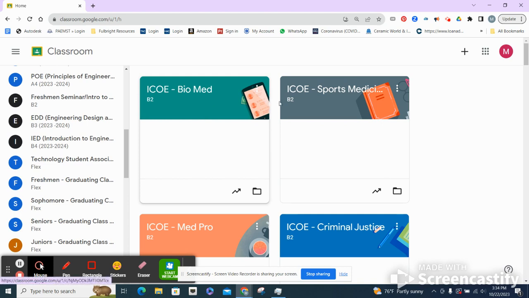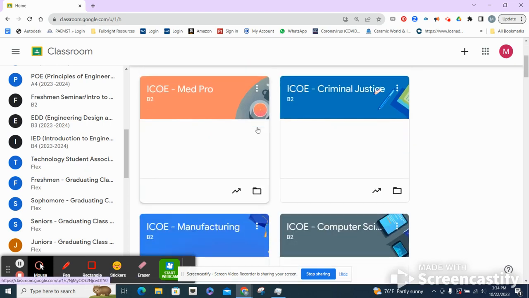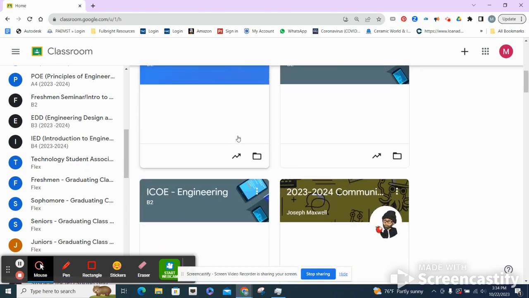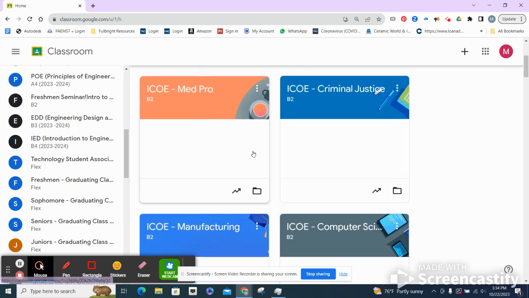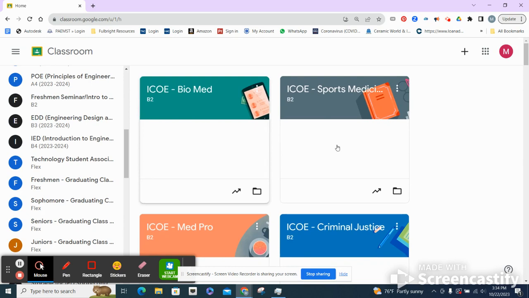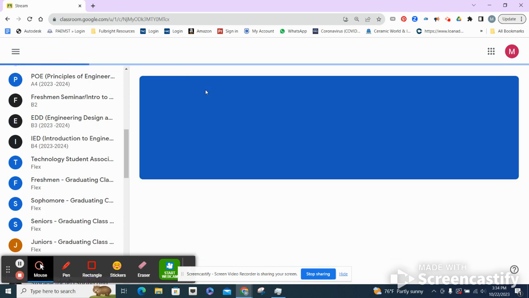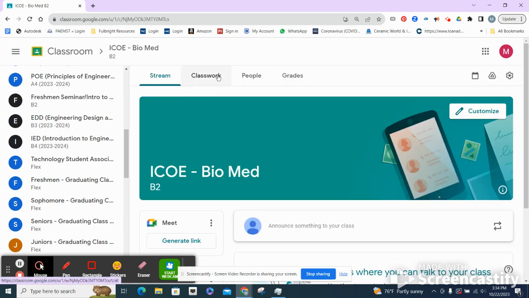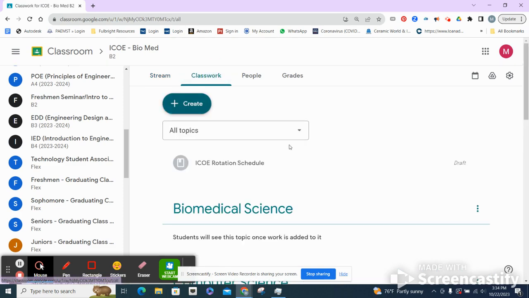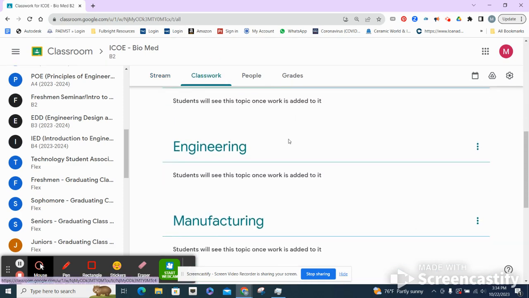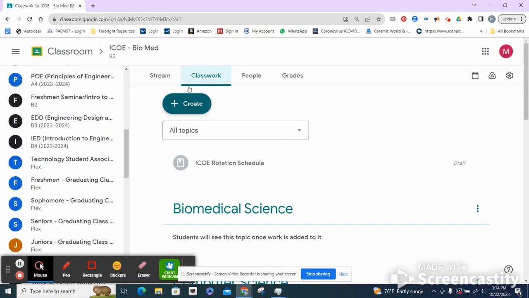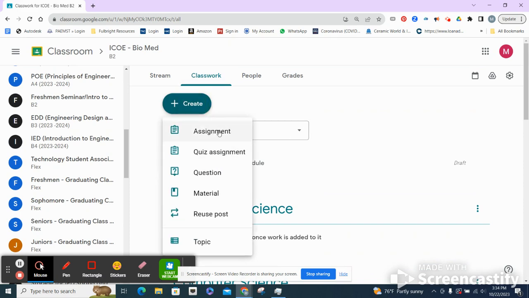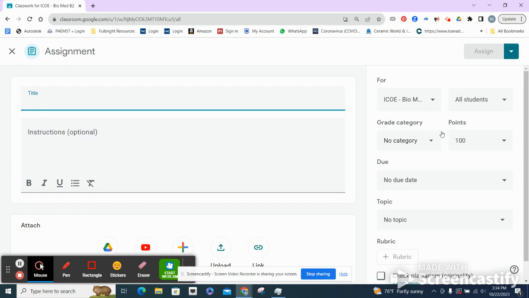Everyone should have access to each Google Classroom for Intro to COE. So you will see one for engineering, computer science, manufacturing, and so forth. Inside of the Google Classroom, you're going to go to classwork and you can see all the different sections here as well. Whenever you create an assignment, it is important that you put it in a particular category.